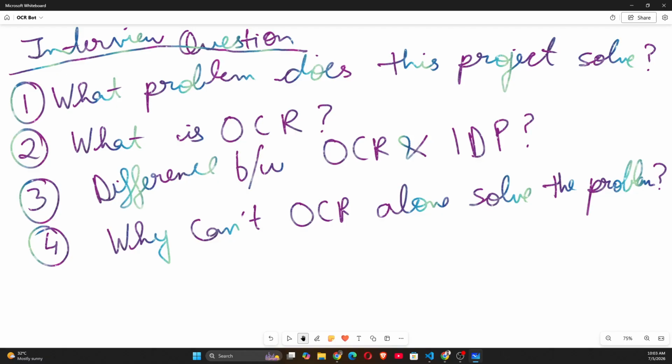Okay, I will tell you. OCR only extracts text but cannot identify what each piece of text represents. For example, it cannot determine which value is the invoice number, date or total amount. Additional intelligence is required to interpret the extracted text.